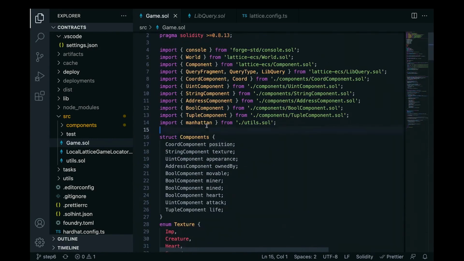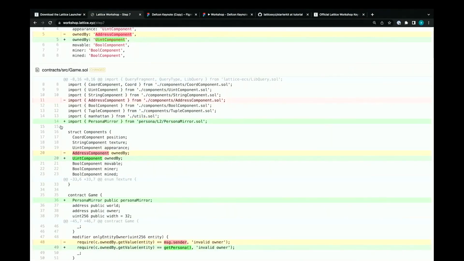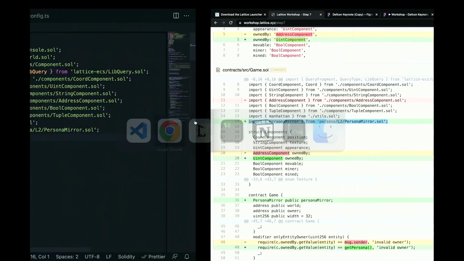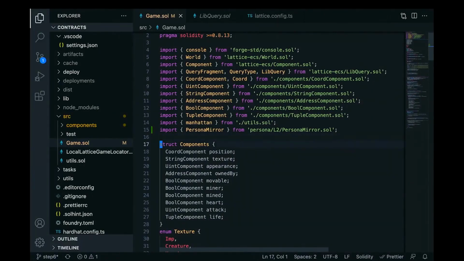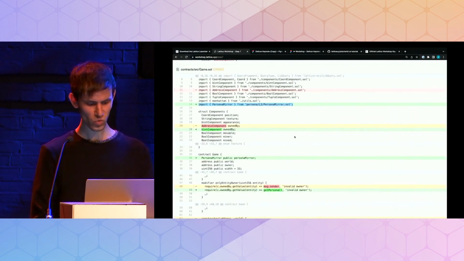and I'm gonna import PersonaMirror. I'm just gonna copy this for the sake of time. Okay, we're gonna change this to a uint component. So now, component OwnedBy. So this is the first step.